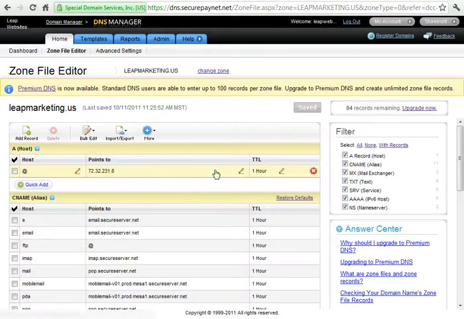Now it says it can normally take up to 24 to 48 hours to set this up. Normally it goes through in about 5 to 10 minutes. So once you do that, you're done on Leave Websites.